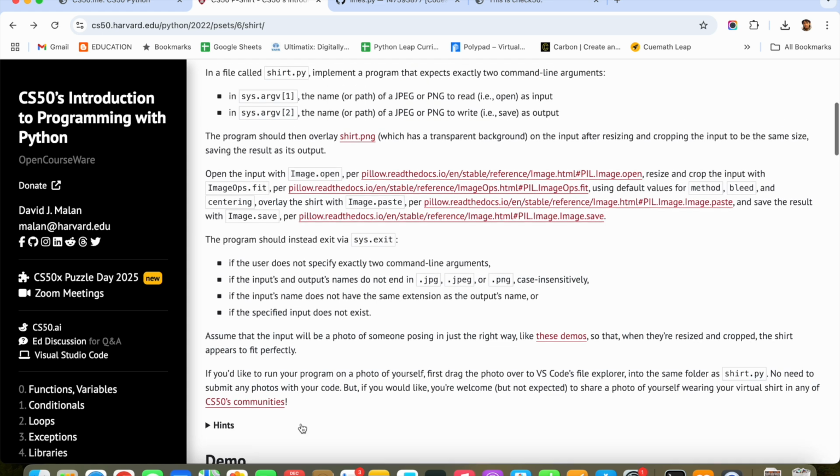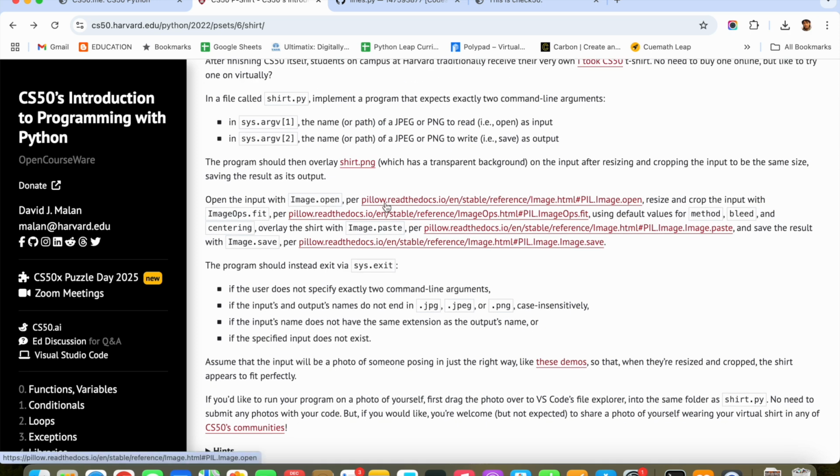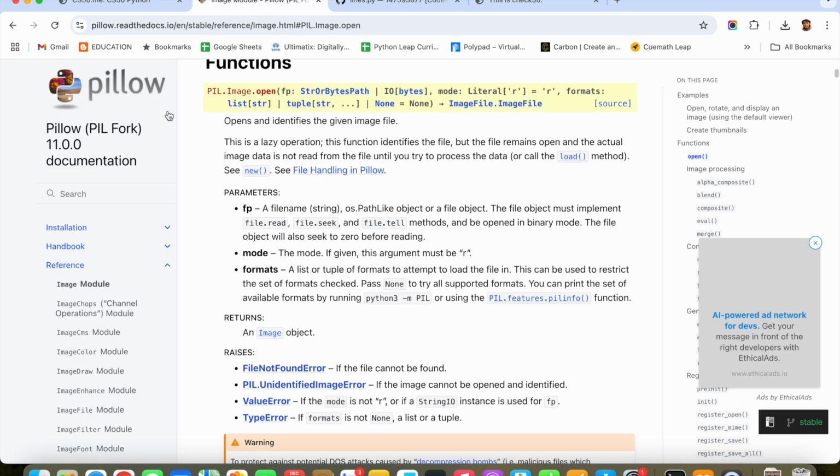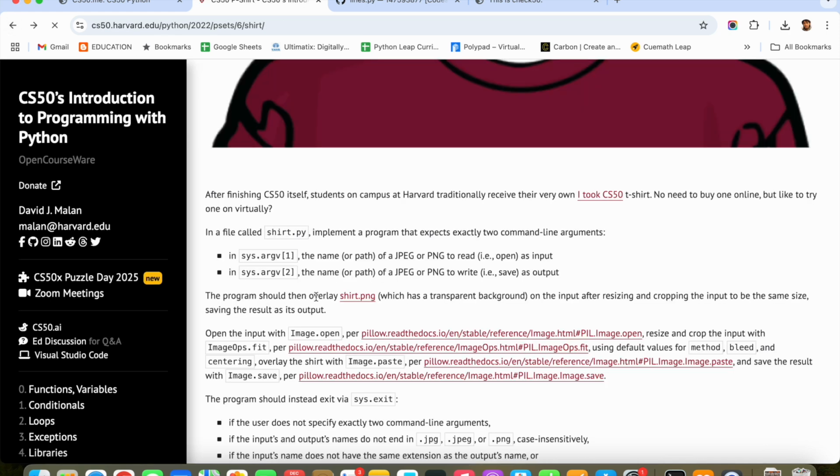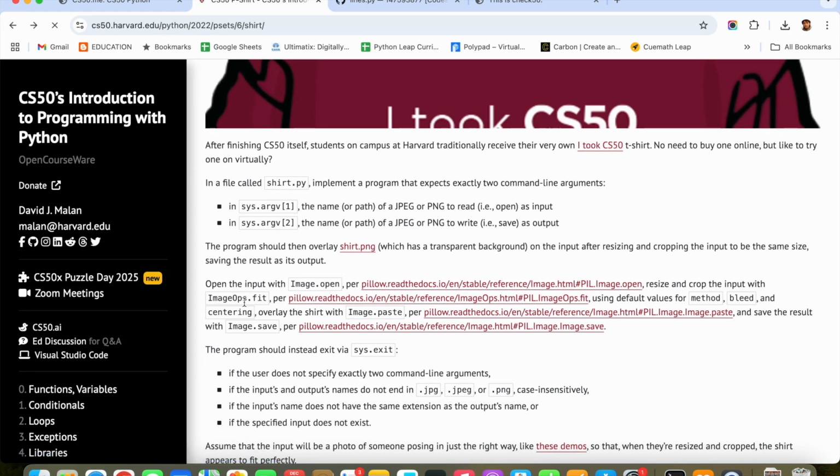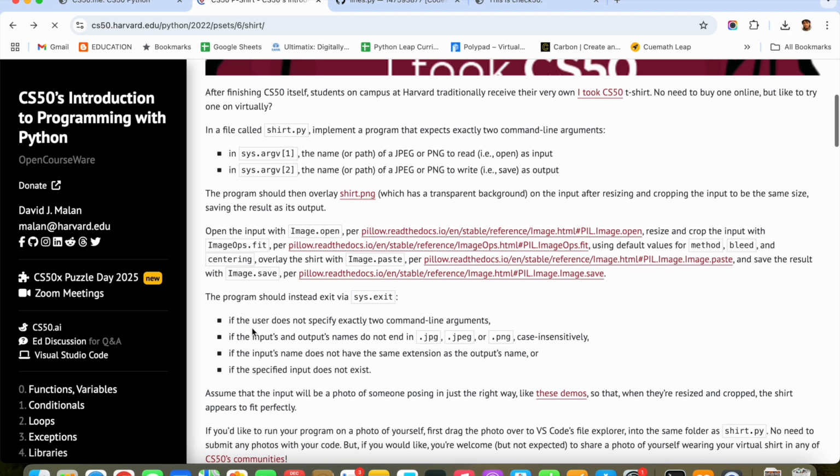Here they have given us a lot of help and easy instructions, so if we just follow these instructions, we can complete our program. They have given us something called Pillow, which is the actual library we are going to use here. With the help of this Pillow library, we can open the file and fit the particular image. We can fit the size, then save the file and also create an image.